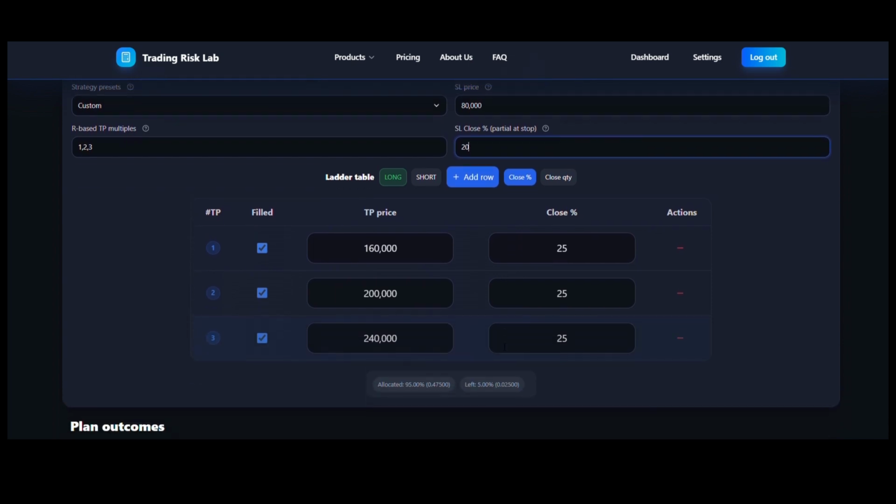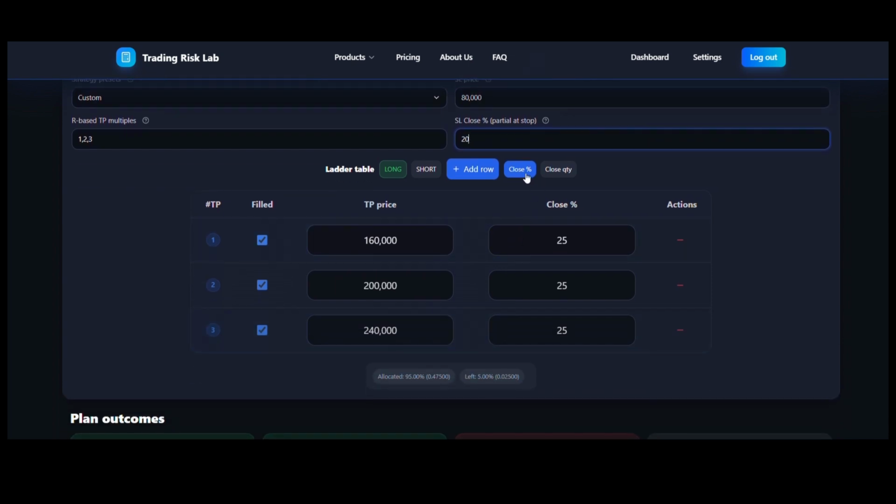Next, let's build the ladder table. You can choose if you want your partial closes in percent or in quantities, which also automatically changes the partial at stop option. Each row represents one take-profit level. For every row, you set the take-profit price and the percentage of the position to close at that level. The filled checkbox controls whether a target is active. You can add or remove rows and adjust percentages freely.